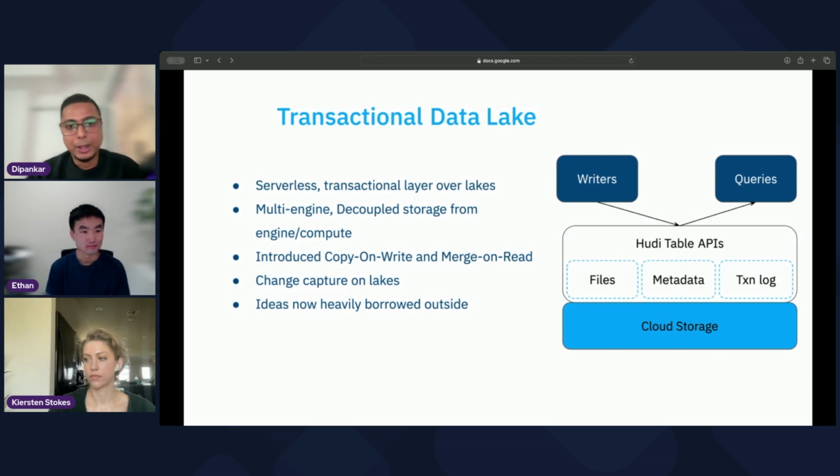Hudi also introduced two storage types, or table types, copy on write and merge on read. We are going to talk a bit about them later today, which is also super important in how Hudi deals with changes in the records. These ideas are now heavily borrowed outside of Hudi and adopted by other table formats as well. So we'll discuss these table types a bit more in a few minutes.